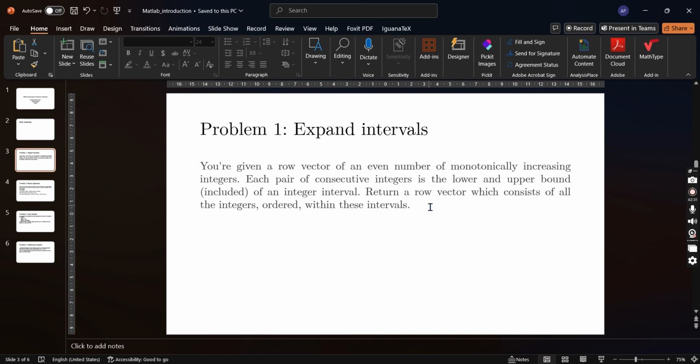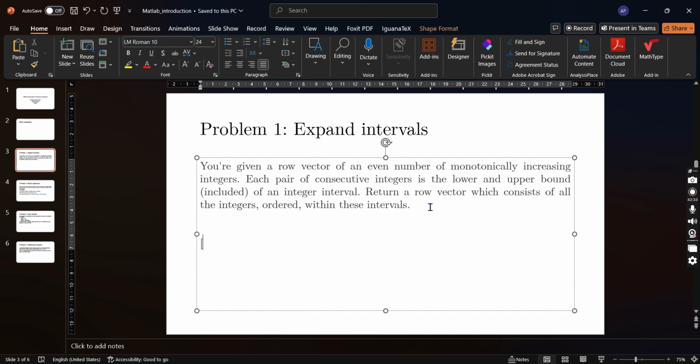So what you need to do is, suppose I input a vector 1, 4, 7. I need to give a monotonically increasing integer. So your function should output 1, 2, 3, 4, 5, 6, 7. Right? So 1 and 4 are the lower and upper bounds. You need to fill in the digits between these two numbers. 4 and 7 are lower and upper bounds. You need to fill in the digits between these two numbers, and you should give an output. Right?